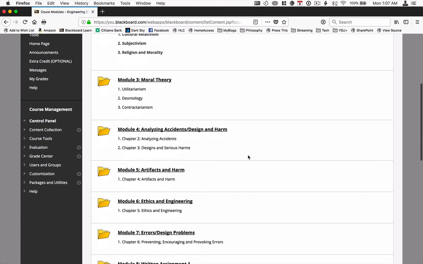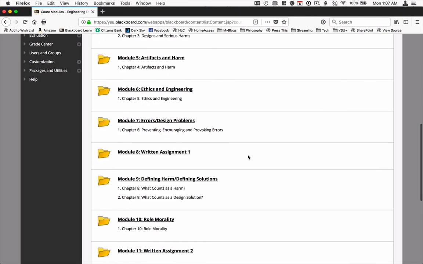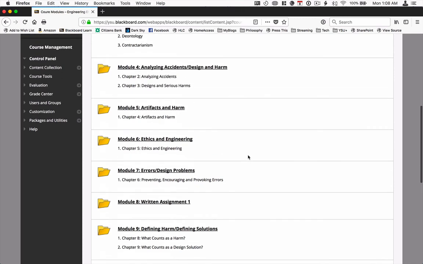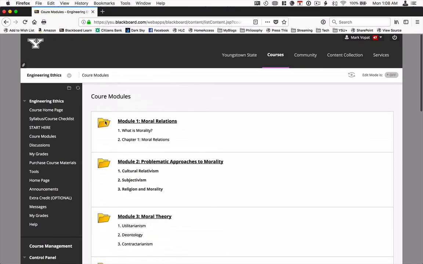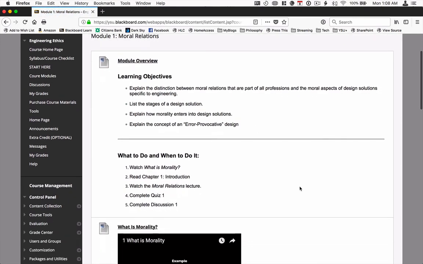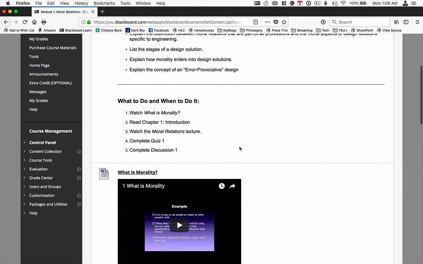So each of these modules is listed on the course checklist and on the syllabus. So you see you start with Module 1 after you've watched the start here. Module 1, Moral Relations. You'll notice that I've listed here the learning objectives for the course, what to do, when to do it. So this is the order.